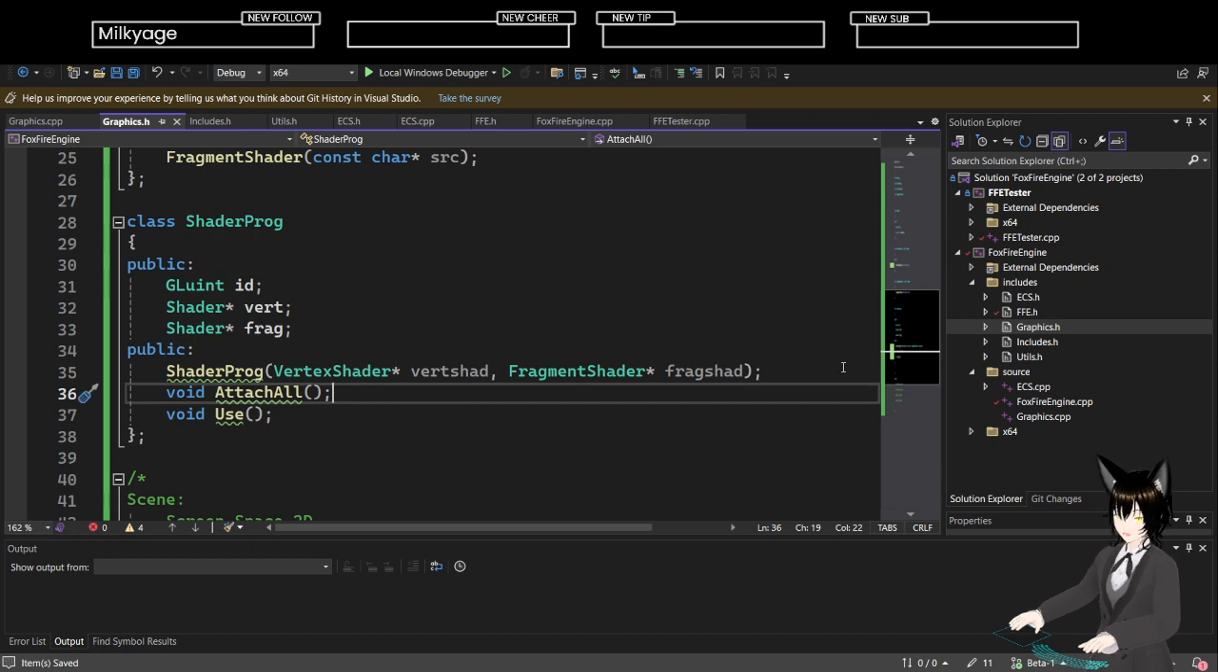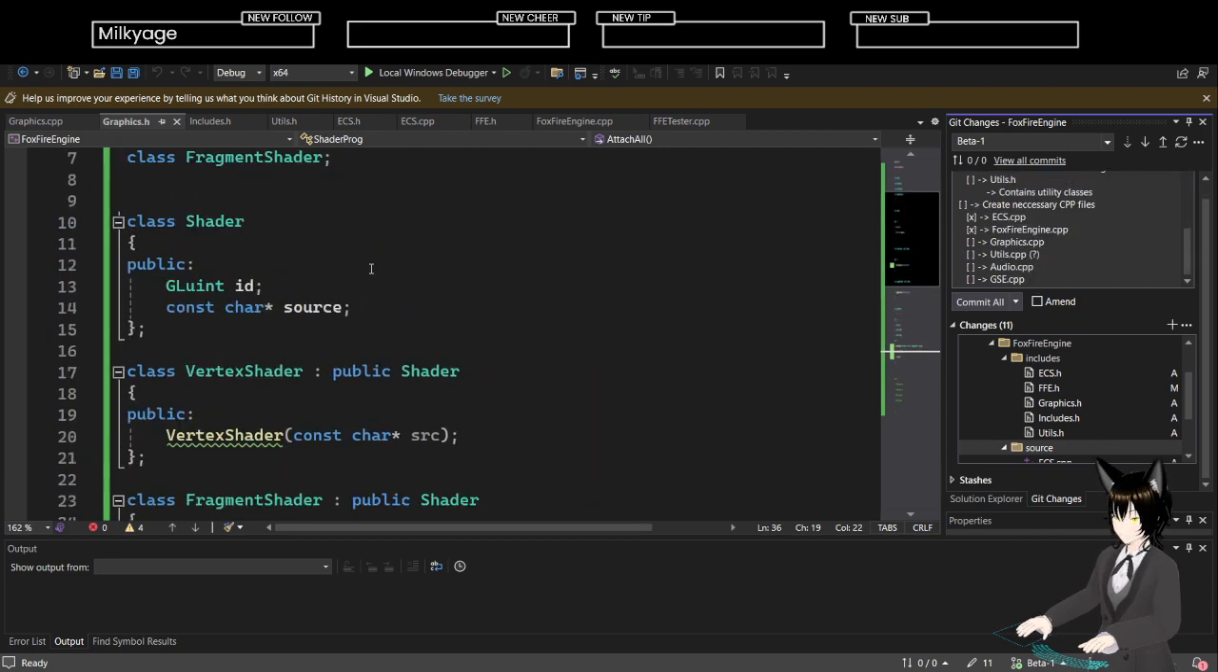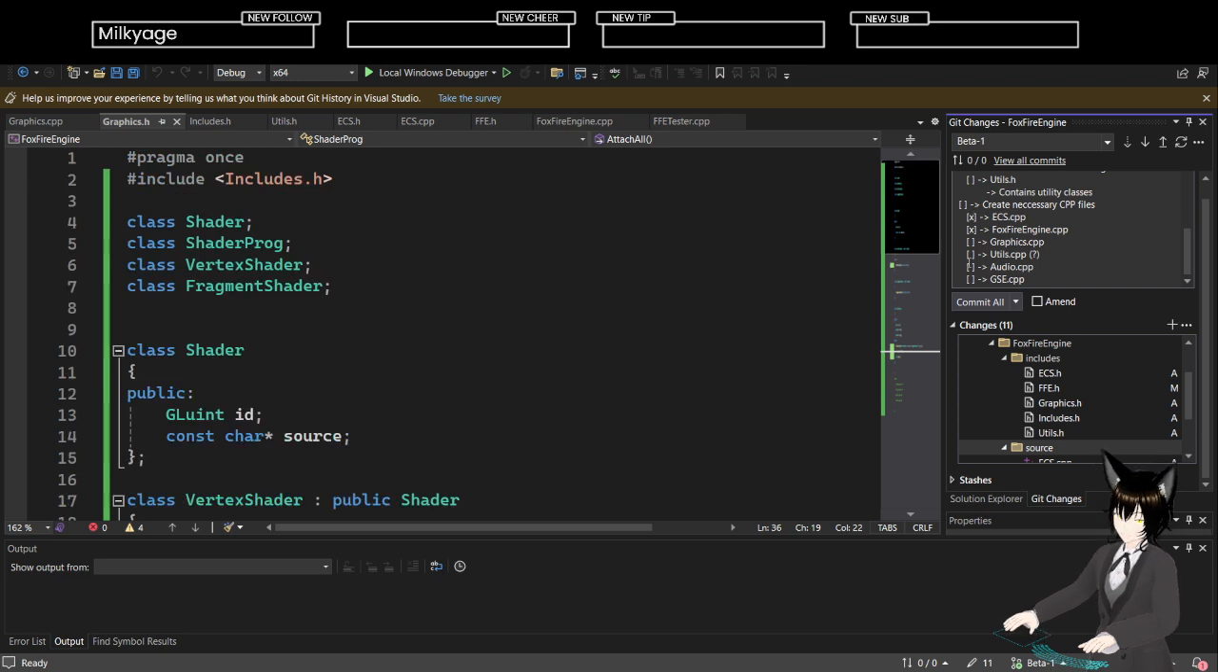Okay, so I think I have everything set up for next time in the way that I want. I still feel like, well, this is graphics, this is the shader. Do I want all the graphics to be in one thing, or do I want to separate them? I think I will separate them, so shader.h, and shader.cpp, because I'm just going to be renaming this.